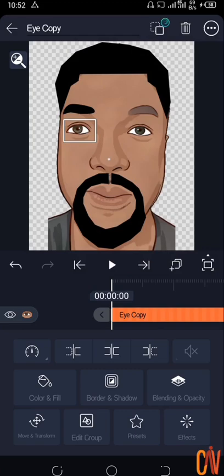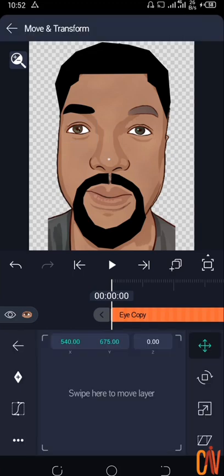Now it's looking very weird. The next thing we're going to do is, at the bottom of your screen where you have all these tools, you see move and transform. Tap on move and transform. Now on the pad here, swipe to move the layer. Move this eye straight ahead until it fits where this other one is.